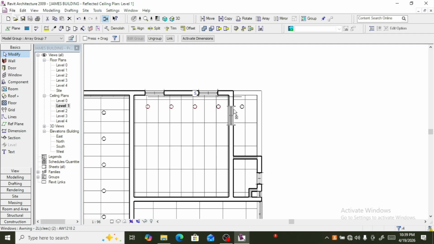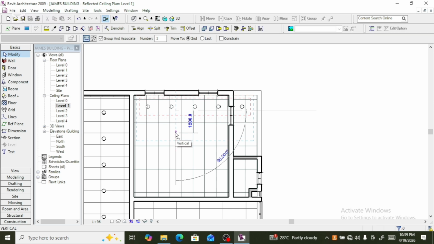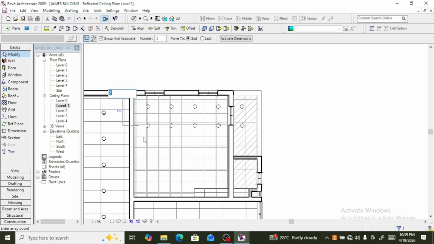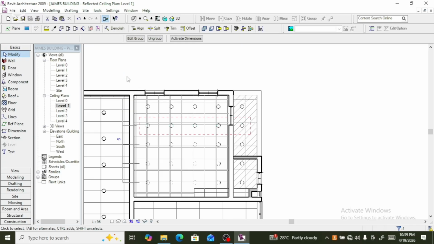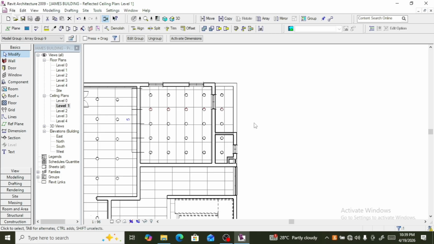Highlight all of them. Then array. Then 5. Let me make it to be 5. Okay. Let me move the bits. Yeah, so I'll make it 7. Make it to be 7.